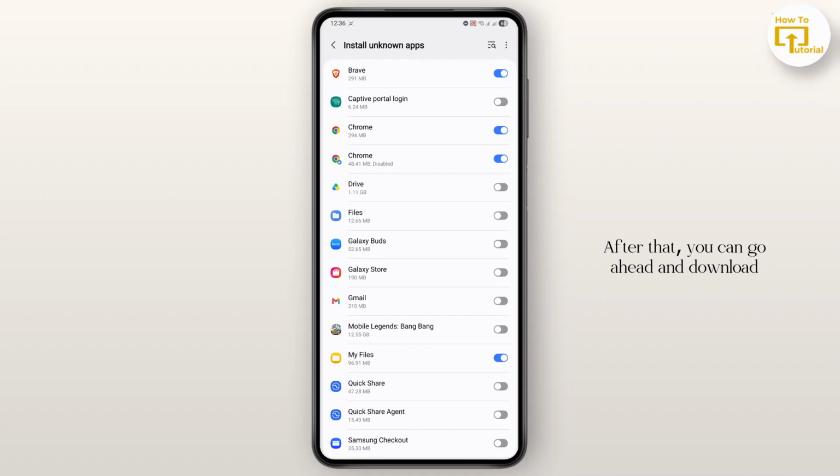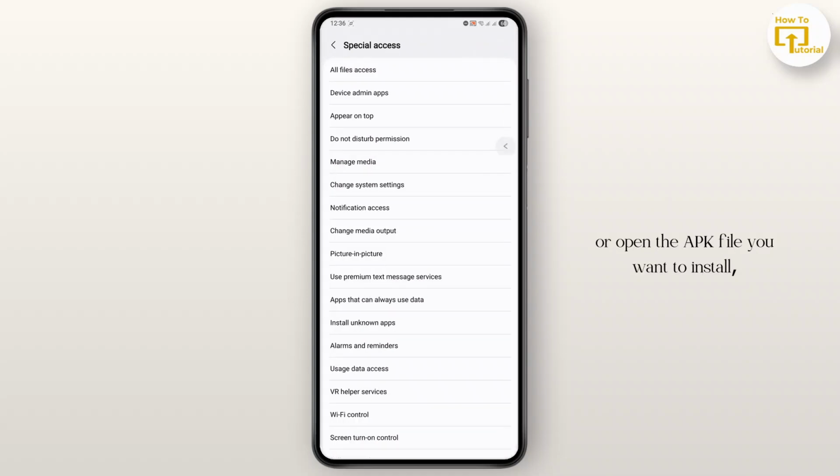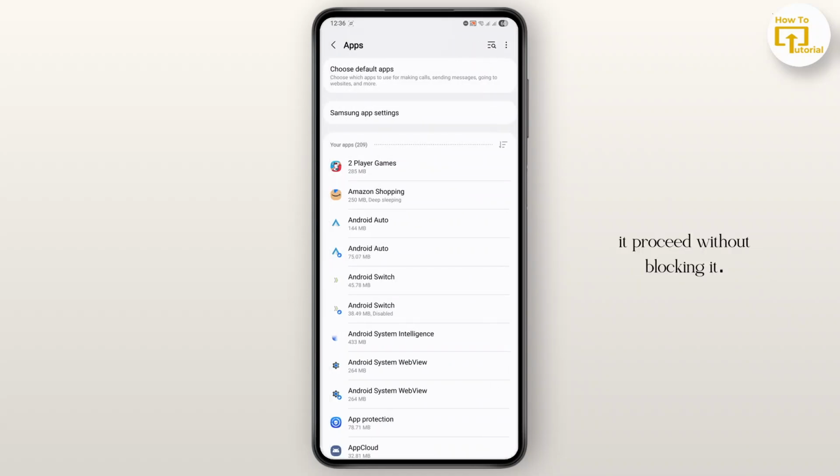After that, you can go ahead and download or open the APK file you want to install, and your device will now let it proceed without blocking it.